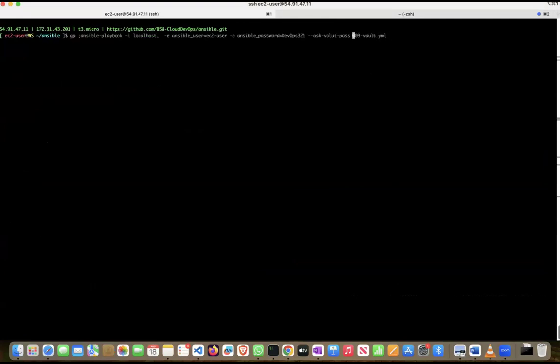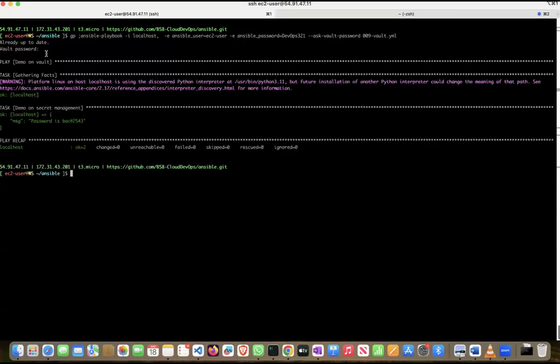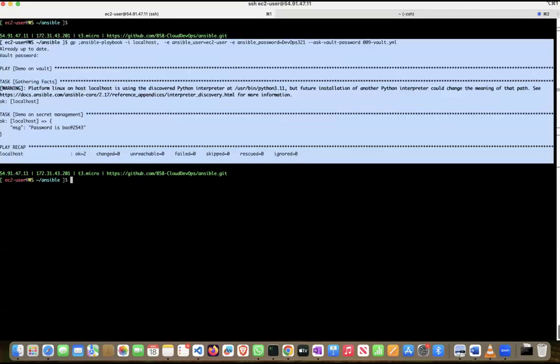Instead of password, I just use hyphen ask, not wallet, it's vault. Now it's asking for the password. When I enter the password, the playbook will be executed. That means you are passing the encrypted string and decrypting it at runtime. But this is not the reality, by the way. Let me enclose the instructions.